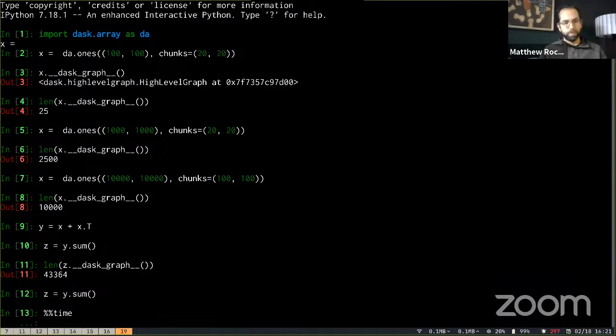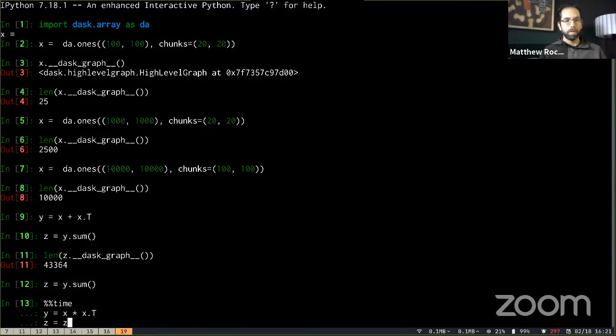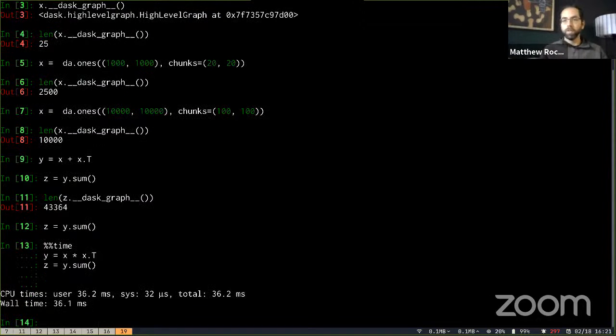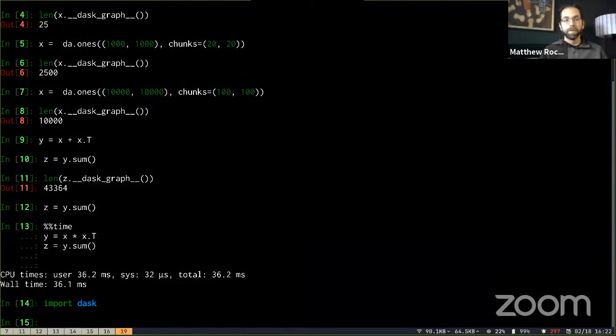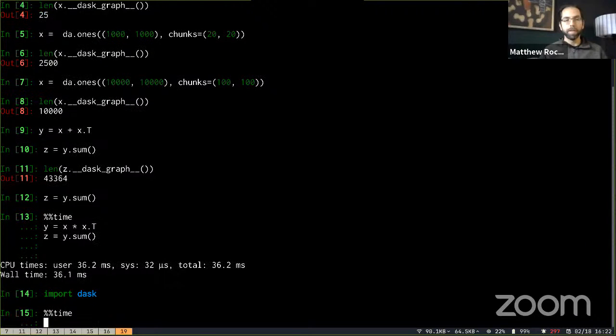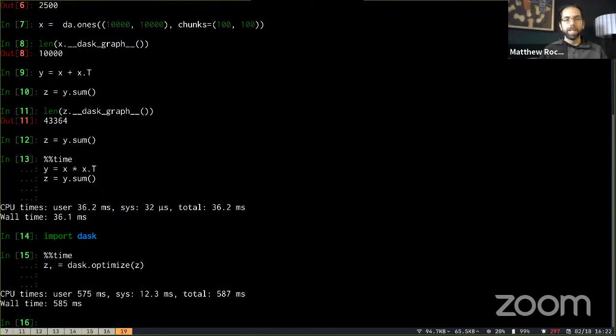Right, this is part of the cost that we're going to think about. The next step, we'll want to optimize that graph. So we might think about how long it takes to optimize things. Right, and that takes a few hundred milliseconds.